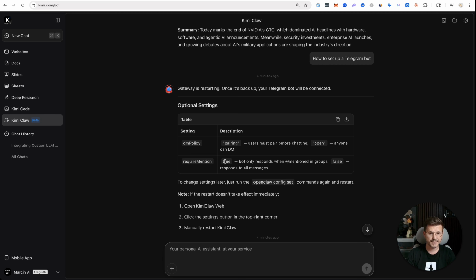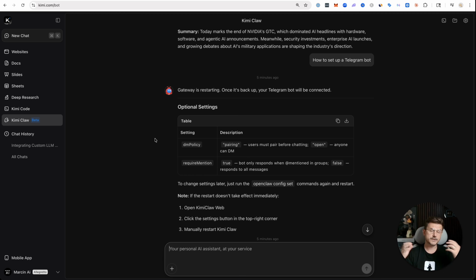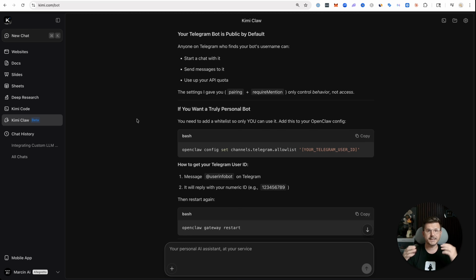And also here's the mention. So true means the bot only responds when I mention the bot inside the group. And if I set it to false, then it responds to all messages. And these are those important steps that a lot of people might screw up, especially when you're setting up a web-based OpenClaw setup like this, is you need to restrict it. That's the biggest thing. This is where people actually say, oh man, I had my bot and then somebody was just messaging it and then they ran up my API keys. So here is how you actually make it specific to yours.